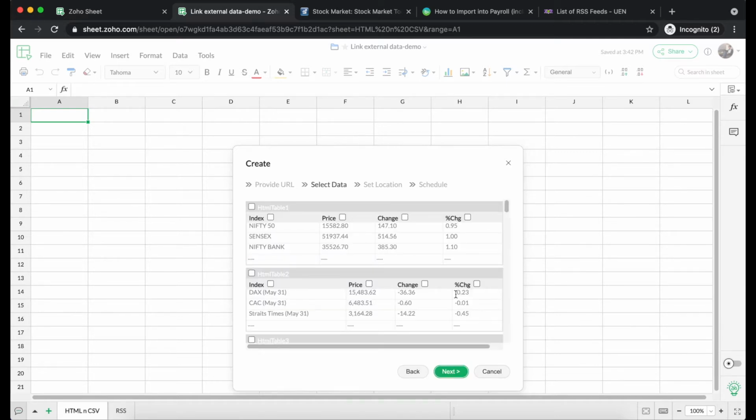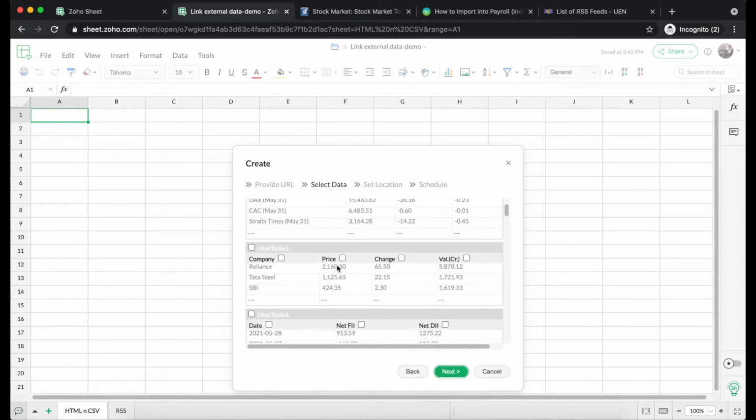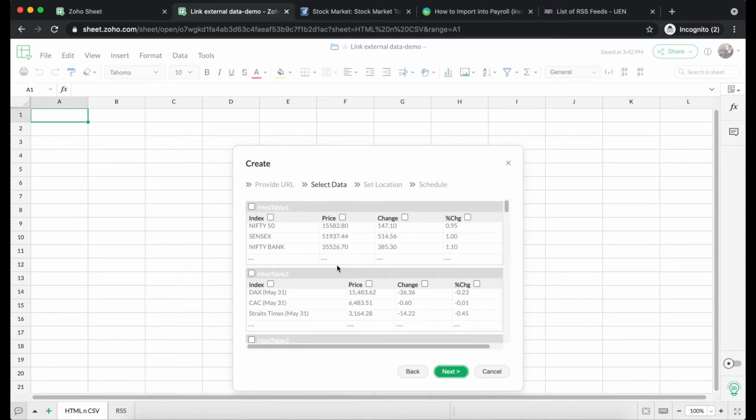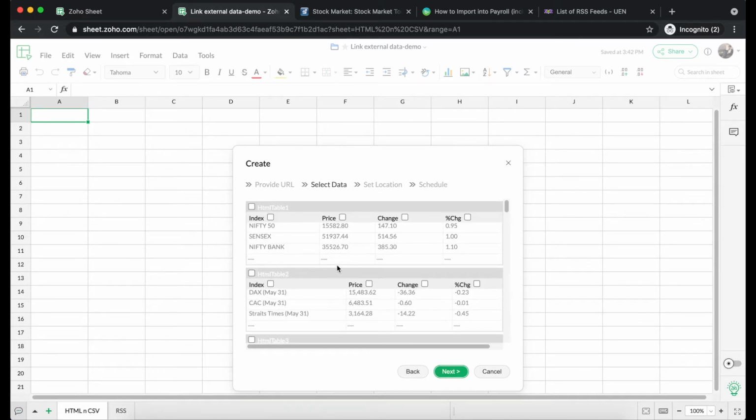So as we had seen on the page, you can see that there are multiple data tables that are being detected by Zoho Sheet here. Zoho Sheet reads the page and displays all possible data sets or data tables that you can insert inside your spreadsheet. Here you can see that all the data tables have been detected and are being displayed for me. So I can pick the desired data sets or data tables from here.